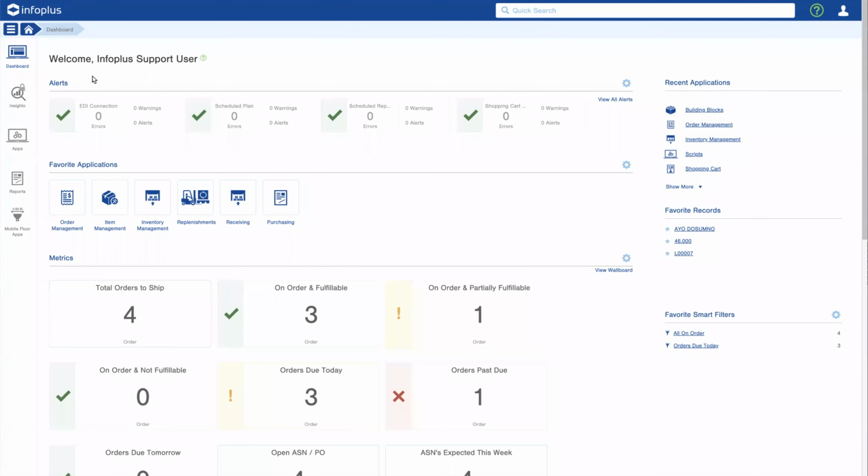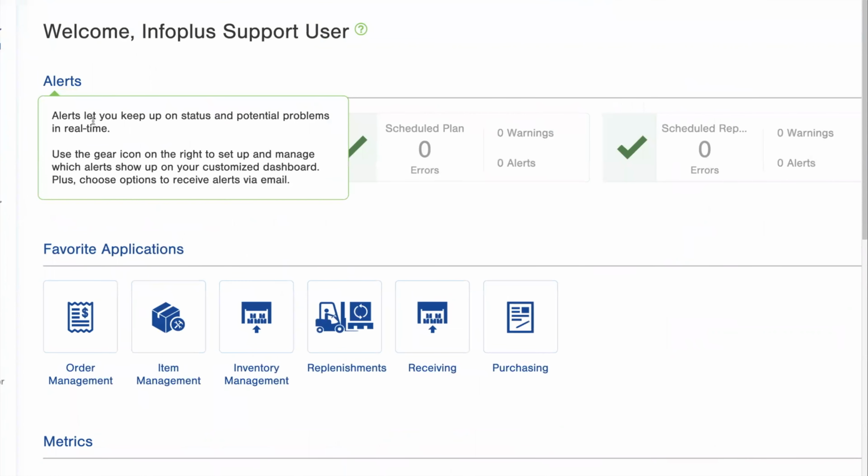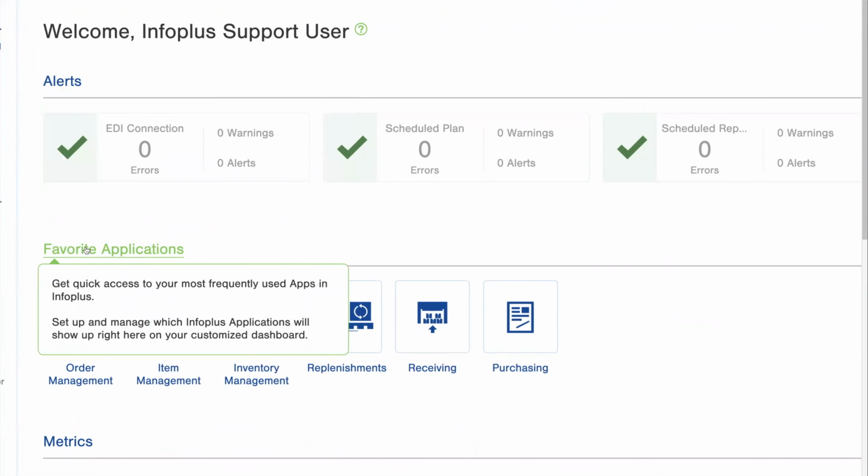All right, making my way down here. So the next thing you'll see is alerts. And I do want to point out, anytime you see a field or a title in Infoplus that you hover over and it turns green, this is what we call a tooltip. So for example, if I zoom in here for you, you can see alerts let you keep up on status and potential problems in real time. Favorite applications, get quick access to your most frequently used apps in Infoplus.